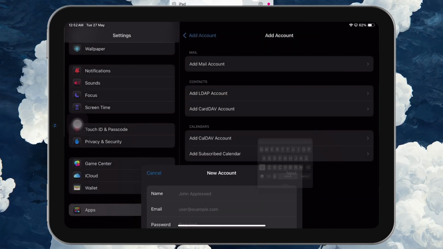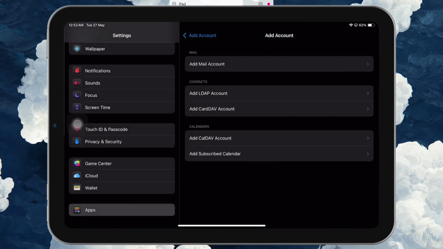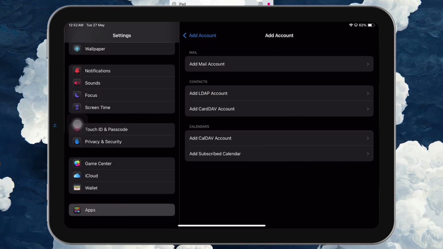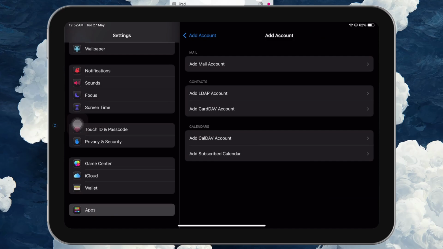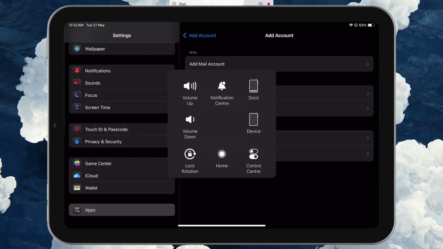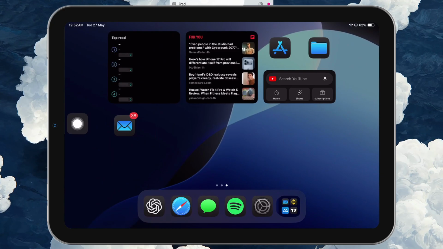After filling in the details, your iPad will attempt to automatically configure the incoming and outgoing mail server settings. If it can't, you need to enter that information manually. Usually your email provider will give you those details. Once the account is added, it will start syncing to the Mail app.